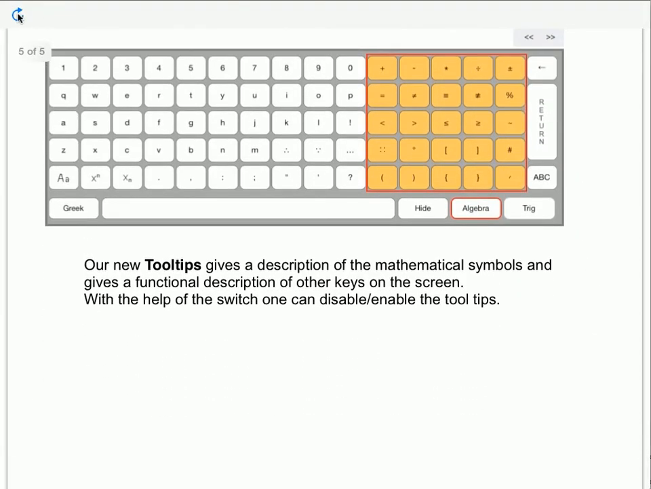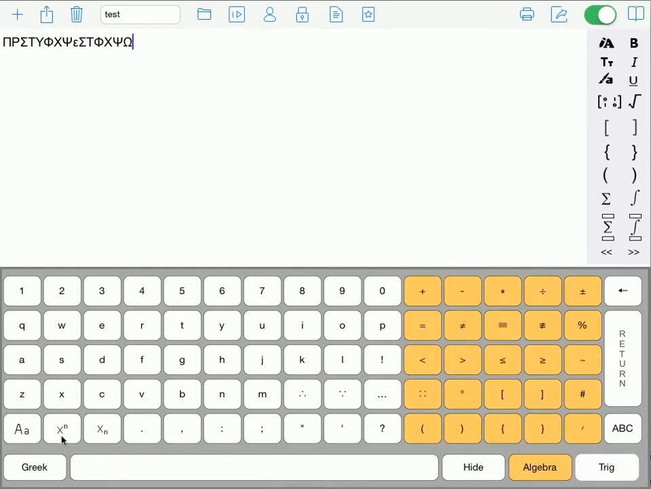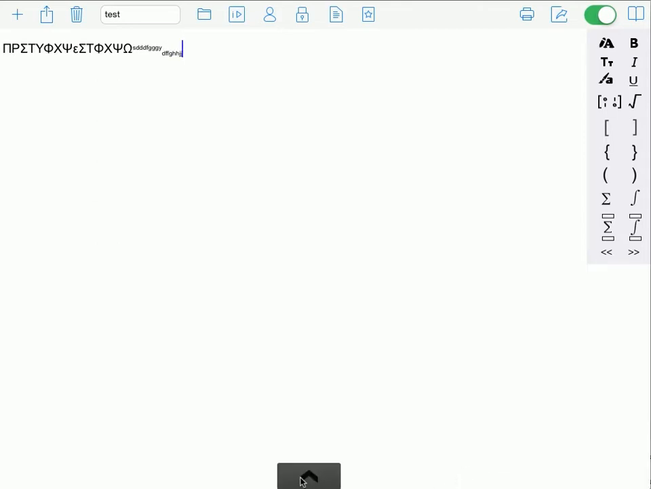Coming back to the algebraic keyboard, once you tap these buttons, the keyboard enters into superscript and subscript modes respectively, so that all keys can be typed in the selected modes. It hides the keyboard, and this arrow brings the keyboard up.